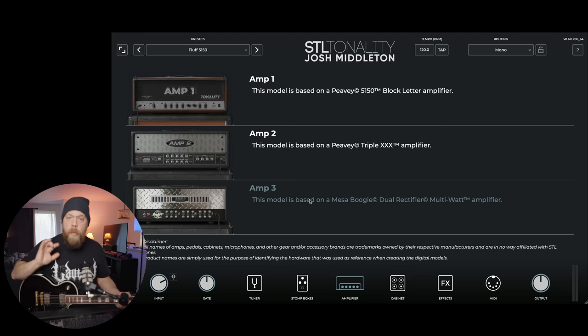We will get to the other amps in just a second. I just wanted to show you guys all of the amplifiers in this. And keep in mind, each amplifier is the full tilt amplifier. That is the clean, crunch, and lead channels of each amplifier. Okay, it's not just a single channel from each amplifier. It's the amplifier, all right?